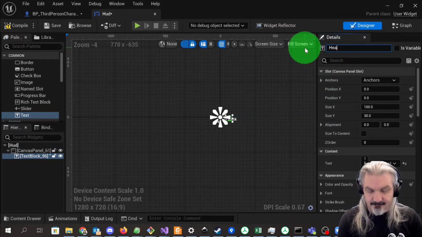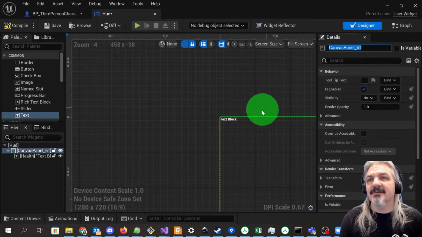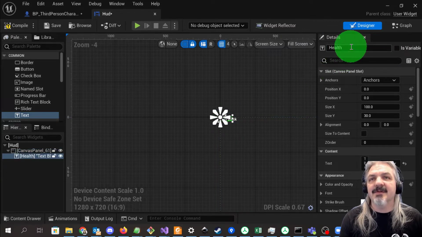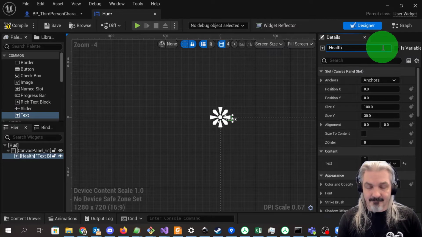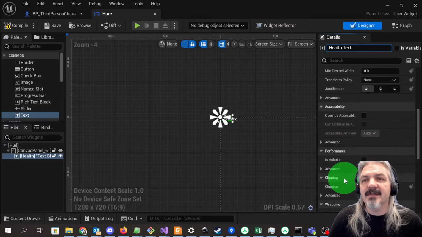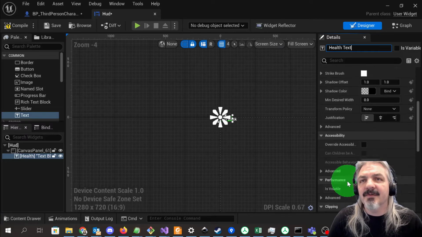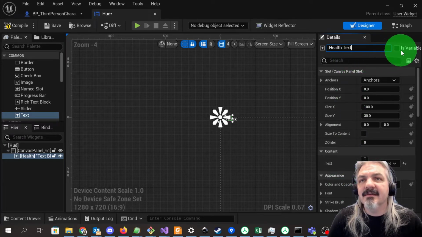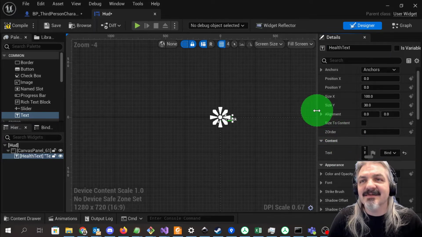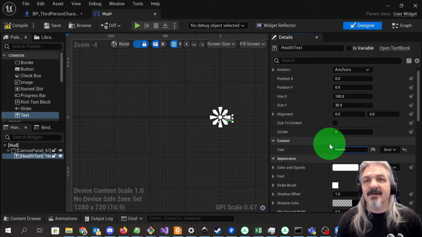So let's call this health. Now that text block, oh, this is canvas. If I actually click on the text block, I've called it health text. And down here, if we scroll down the details, we'll eventually find the default value. So where is that text? Content. The reason you can't see it is because the content is so squished, but let's call this health. Let's give the default content health.